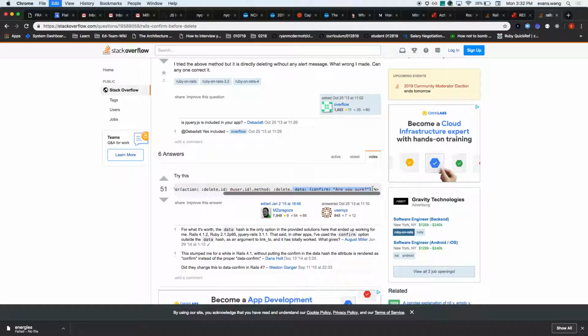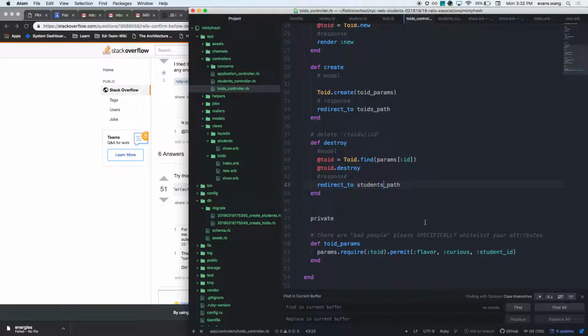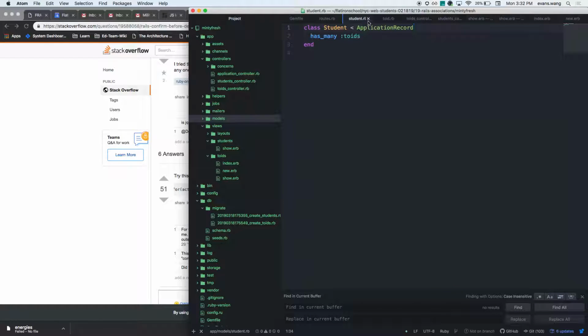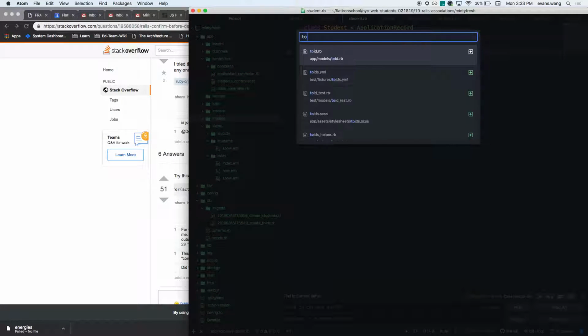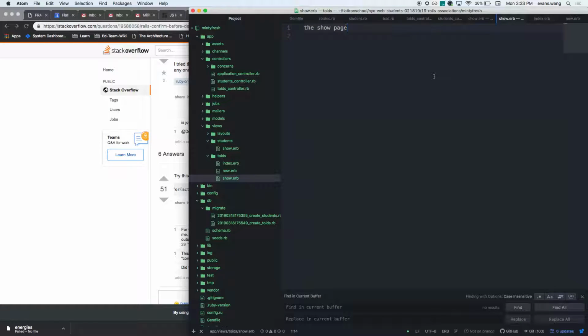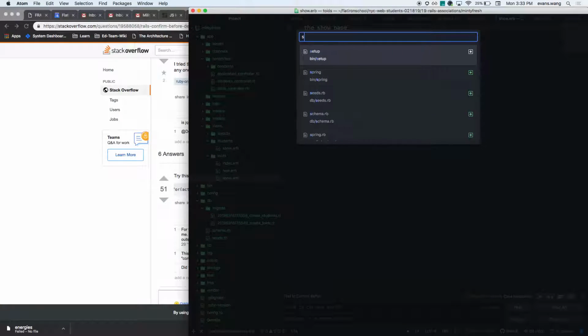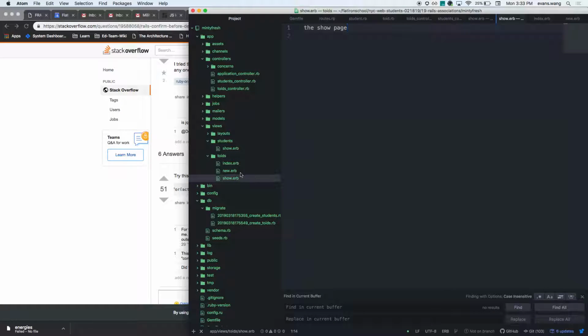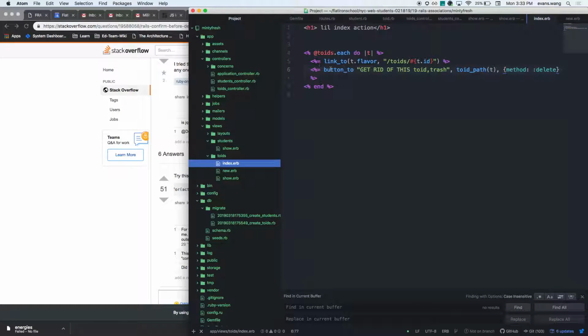Great. Cool. So inside my button, where is it? Toids? I got it. Ready? Oh, it's not the one. Student. Which one did I do delete in? Oh, the index, right? It's embarrassing. So button 2, method delete. Great. Let's see what happens.